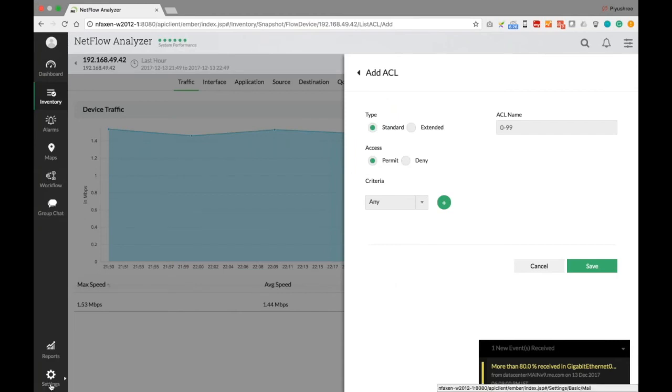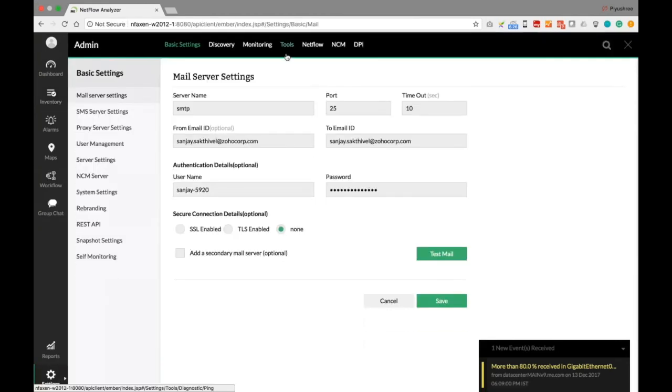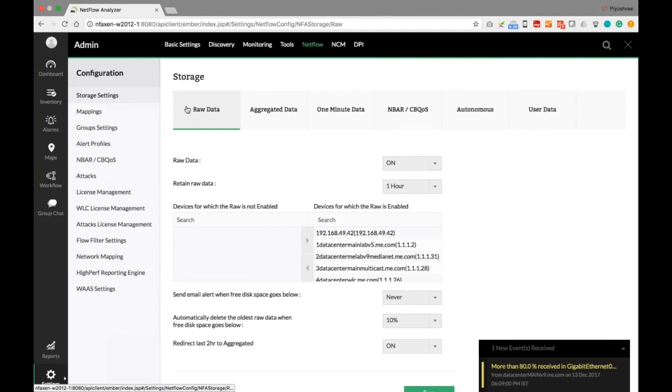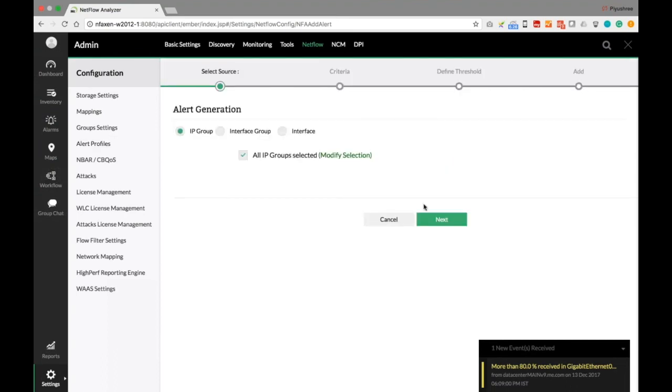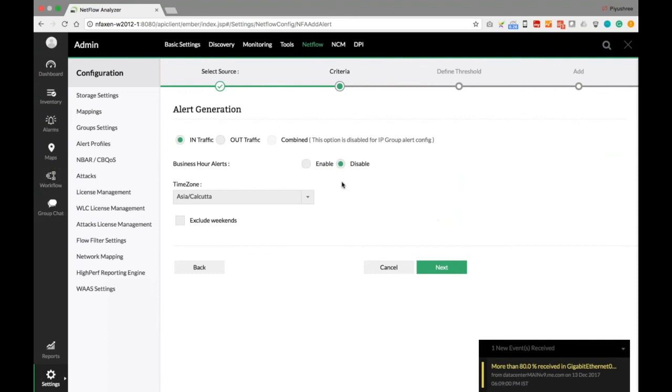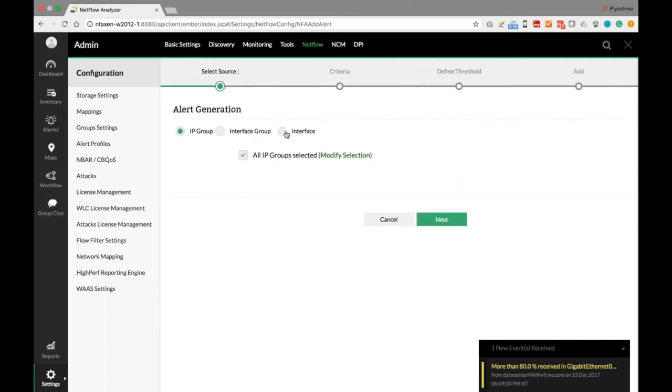So when you go to settings and create an alert under NetFlow alert profile, we have an option to specify the criteria. For example, let me show you. When you go to next, let me just go back here once. I'll just select interfaces, go to next.